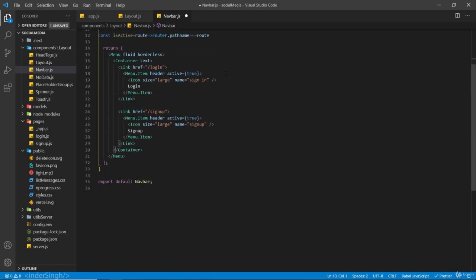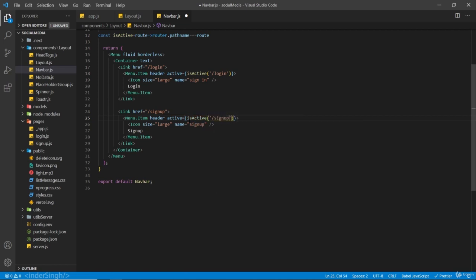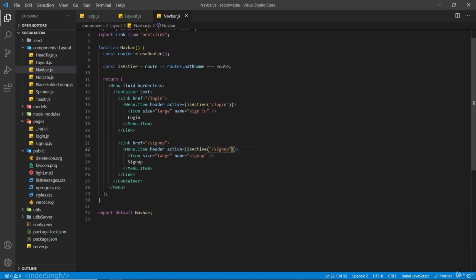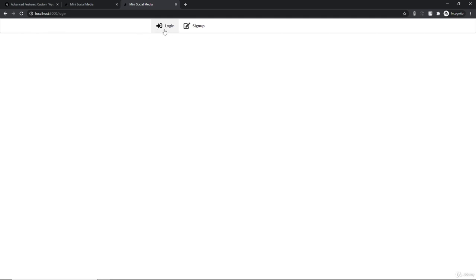And now we're going to call this function on this active prop. I'm going to remove this true from both of these. And inside this, we're going to have isActive. And inside the route, we're going to pass in /login. And here is going to be isActive with /signup. So it will automatically check which page is active and it will automatically return true. And now if I go back, you can see the login is being shown active because we are on the login page. And if I click on this, the sign up is shown active now because we are on the sign up page.